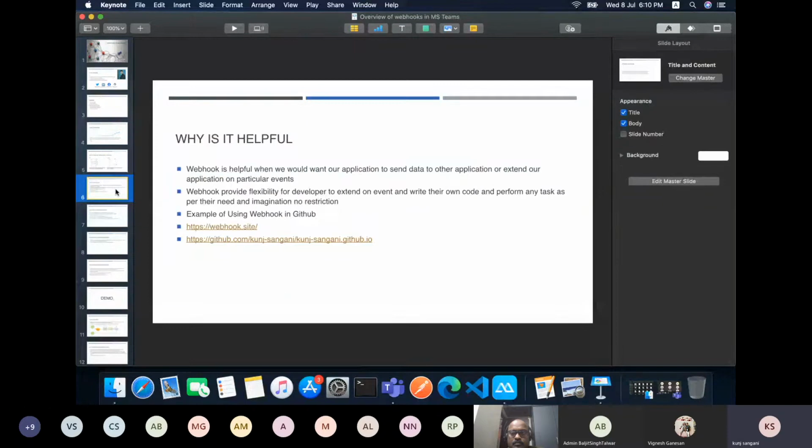Now let us bring up the second question. Why is it helpful? To understand this, let us take an example of GitHub. GitHub lets us set up webhooks to subscribe to various events that we might be interested in. So if I want to be notified when a push request is created, I can tell GitHub where my webhook is hosted, and then whenever a push request is created on my repository, GitHub will make an HTTP request to my callback URI, posting a JSON object that contains all the information.